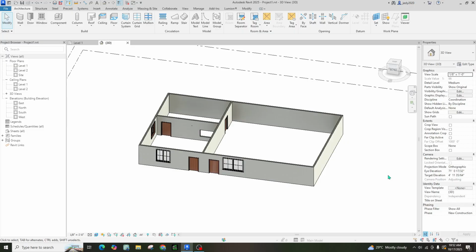Before we start, I know Revit can sometimes look complicated. There are so many tools and options. And when you go to YouTube, most tutorials are hours long. That's why I'm creating these short 10 to 15 minute step by step lessons.